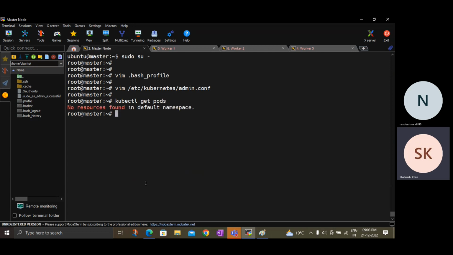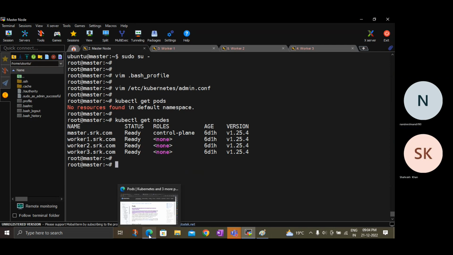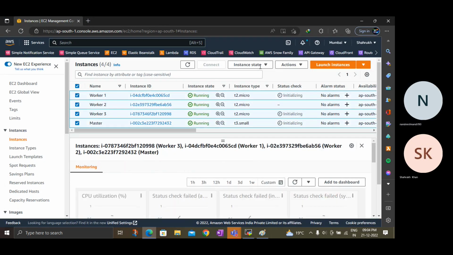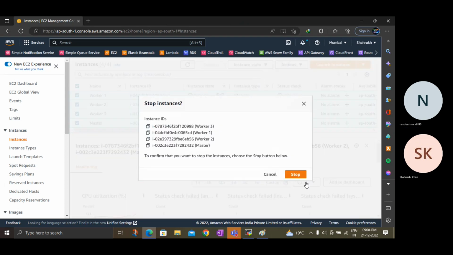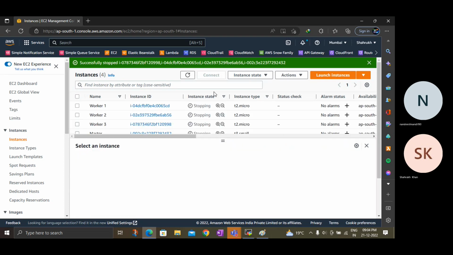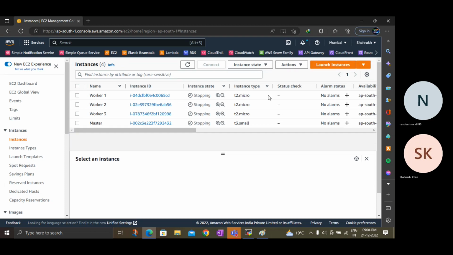kubectl get pods, no pods found. Nodes are in running state. kubectl get nodes. So tomorrow we'll see about replication controller, replica set, and deployment. Let's stop the machines. Instance state.